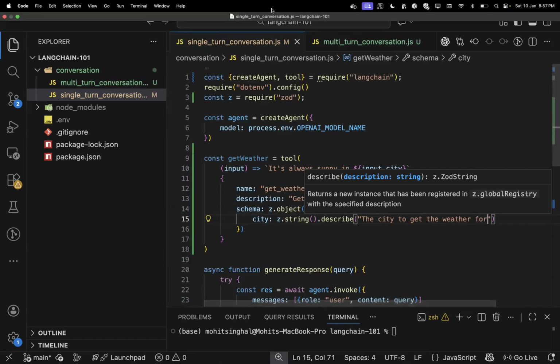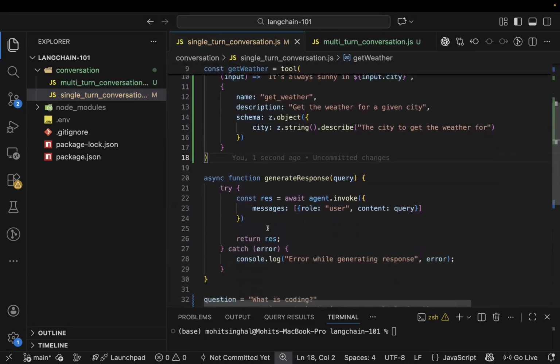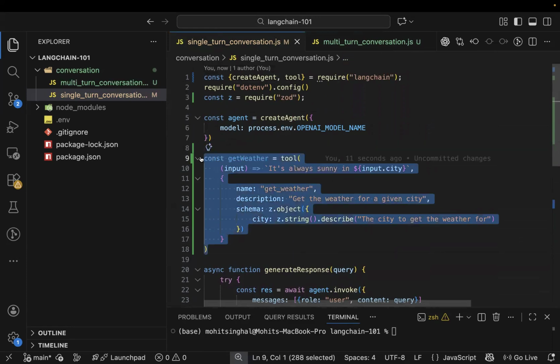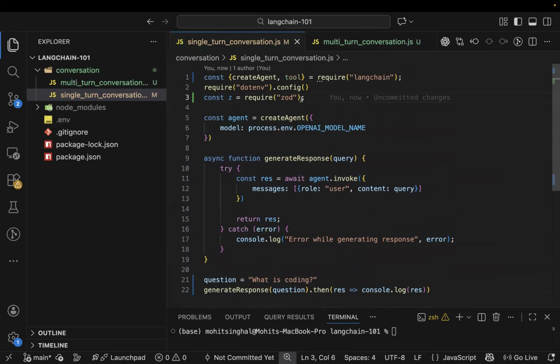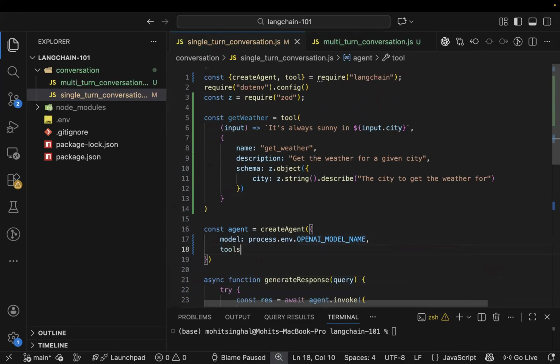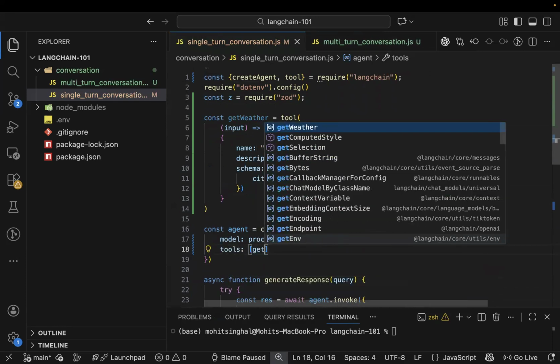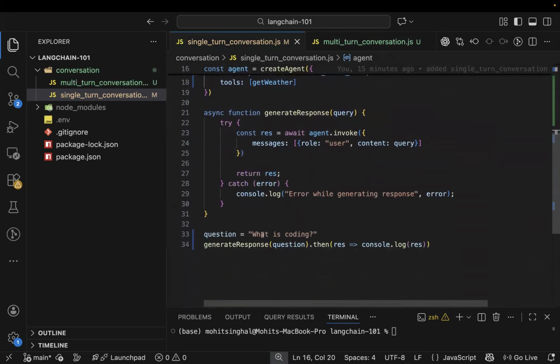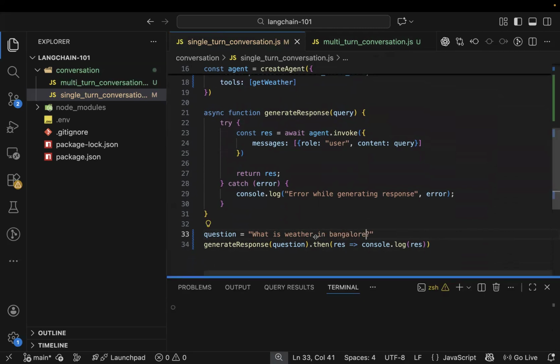for. Once we provide that, we need to append this tool to the agent that we have created. So we are going to move this a little bit up, and we are going to add this to the tools. And this is get weather. This is the tool that we are going to call. And finally, the question that we have to ask will be a little different. Let's say, what is the weather in Bangalore? Let's see what result it gives.